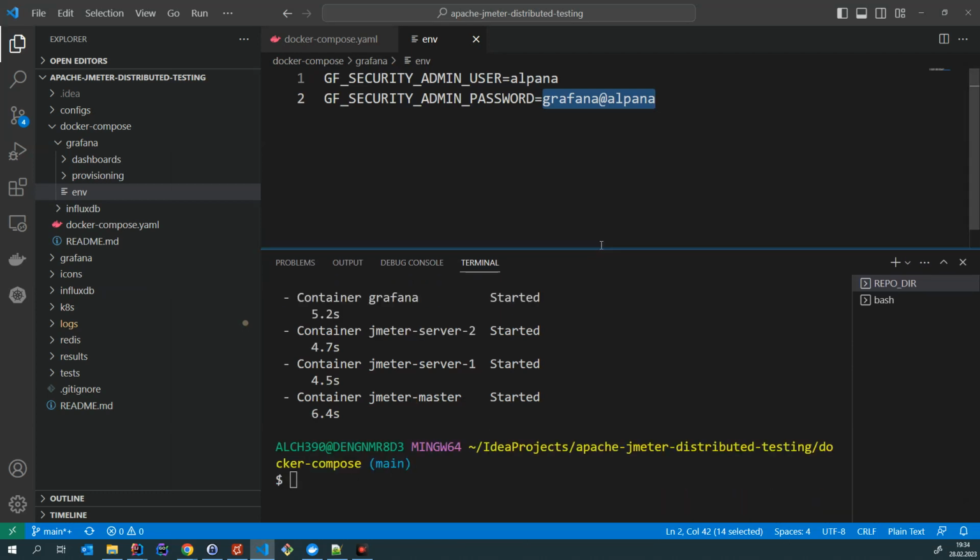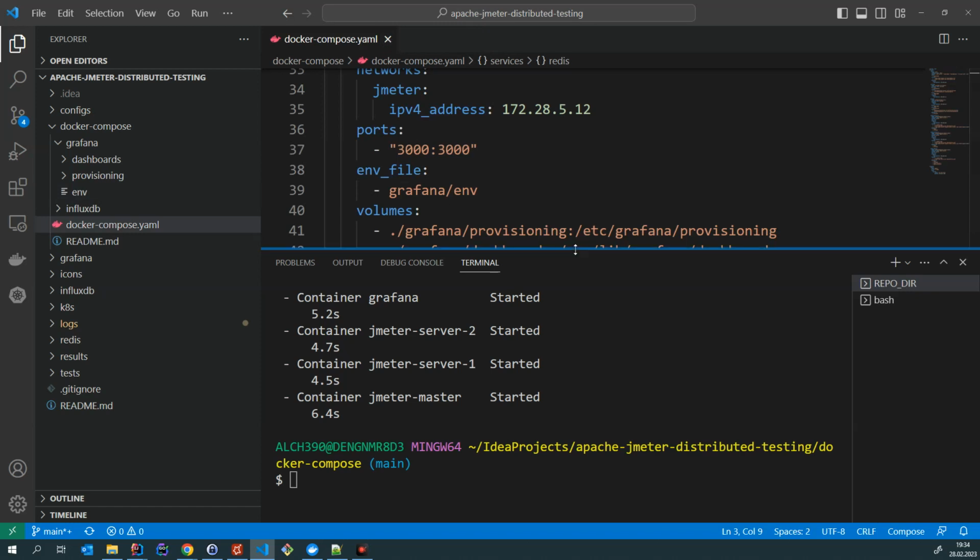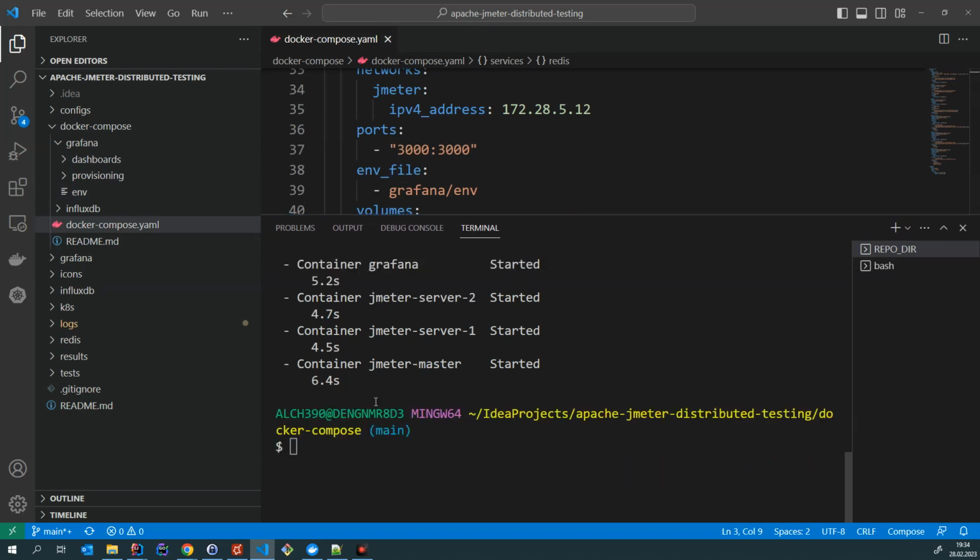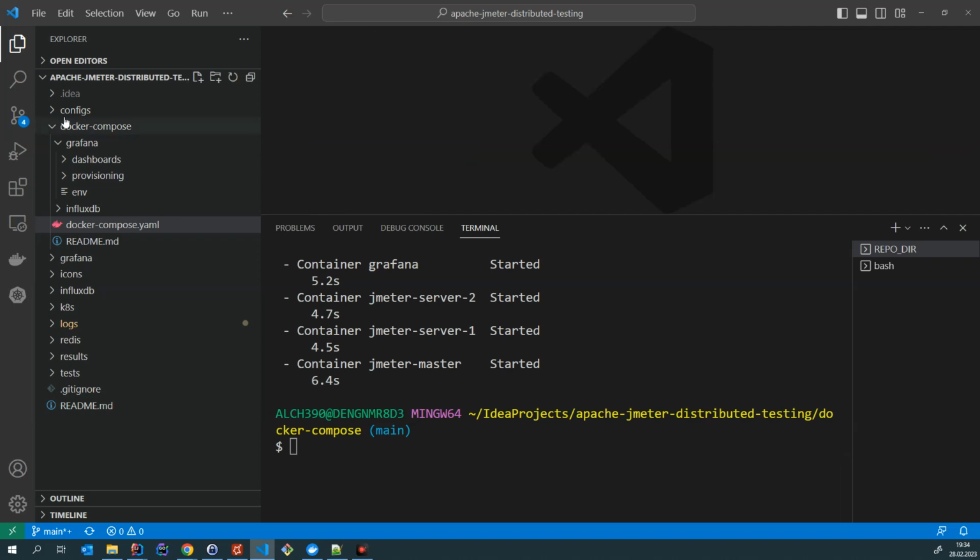So the distributed environment of JMeter has been created successfully with Docker Compose. As you can see, it is quite easy and quick to set up the distributed environment using Docker Compose.